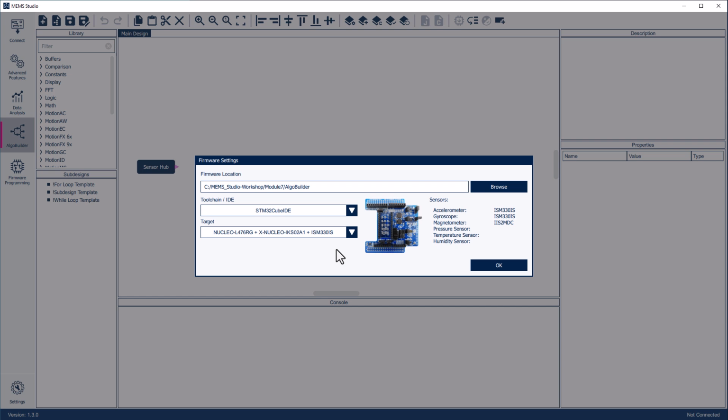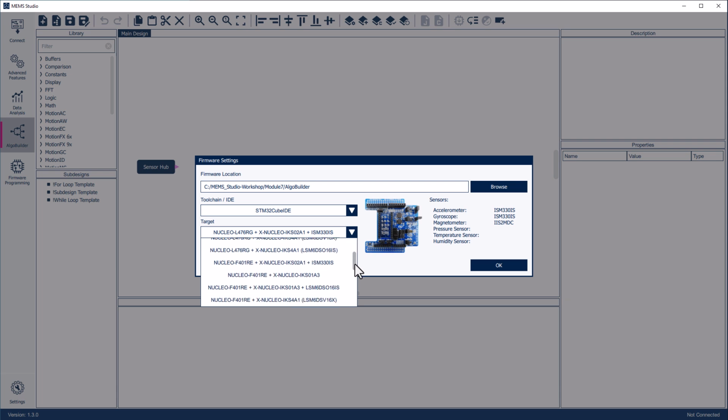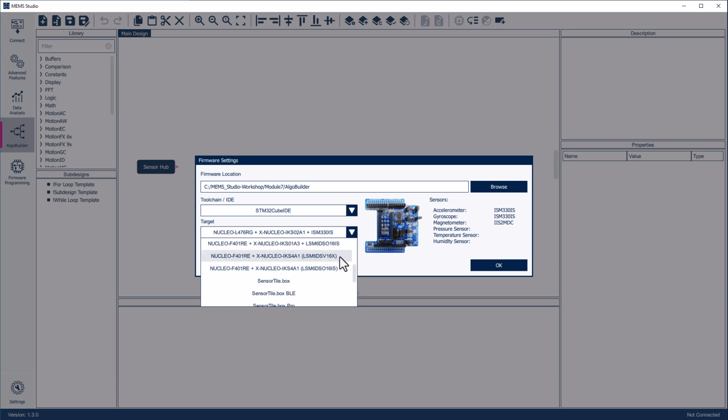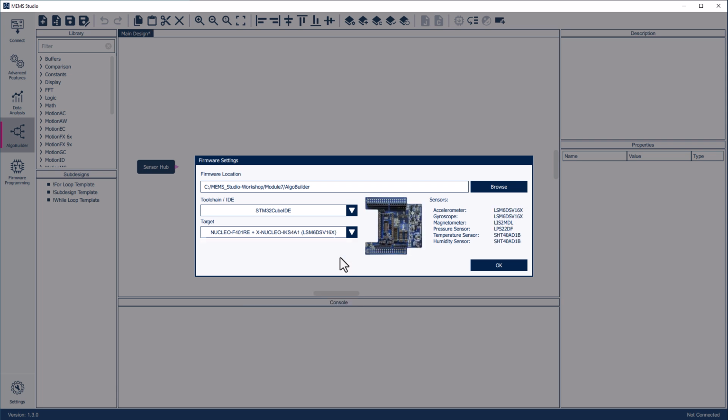For the toolchain/IDE selection, be sure that STM32Cube IDE is selected. Then in the target list, select Nucleo F401RE plus X Nucleo IKS4A1 with the LSM6DSV16X. Then click OK.